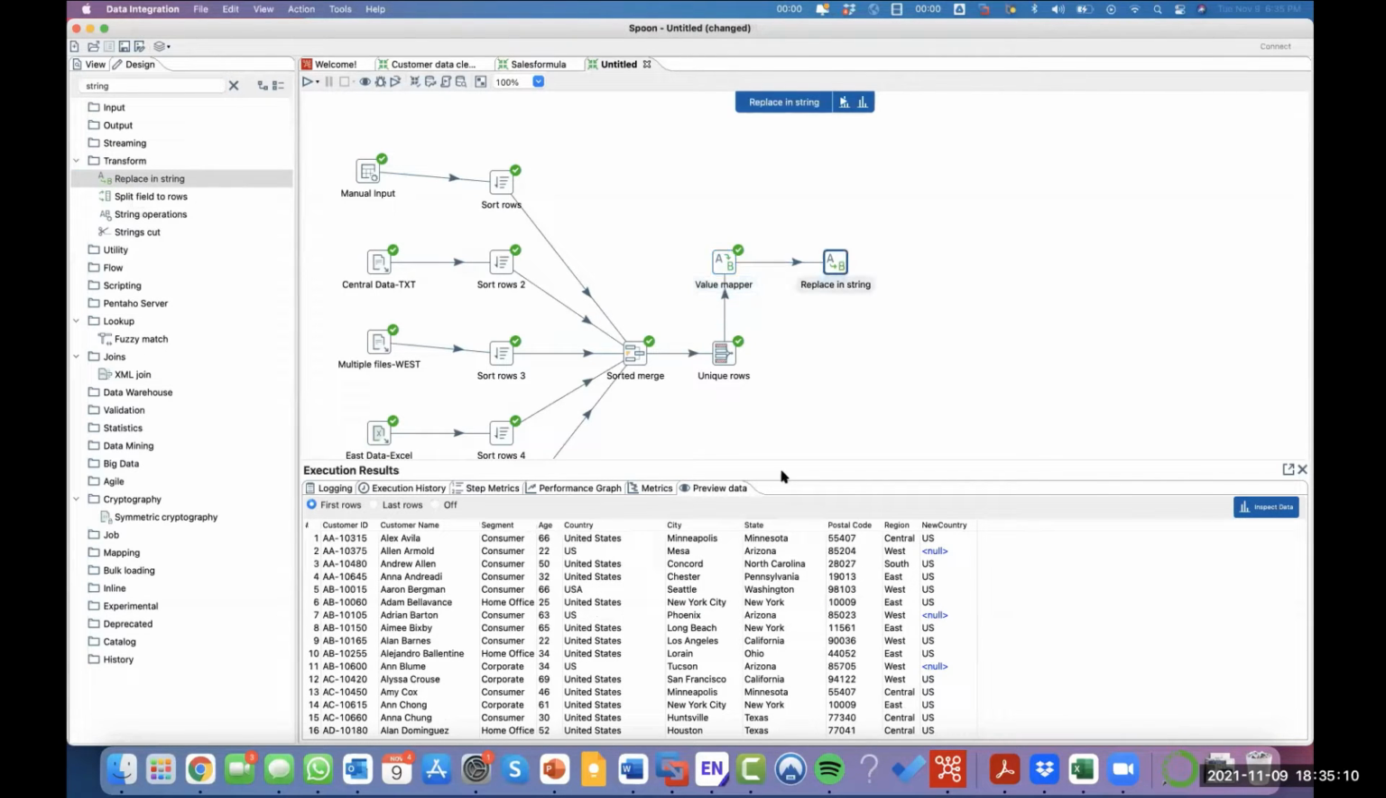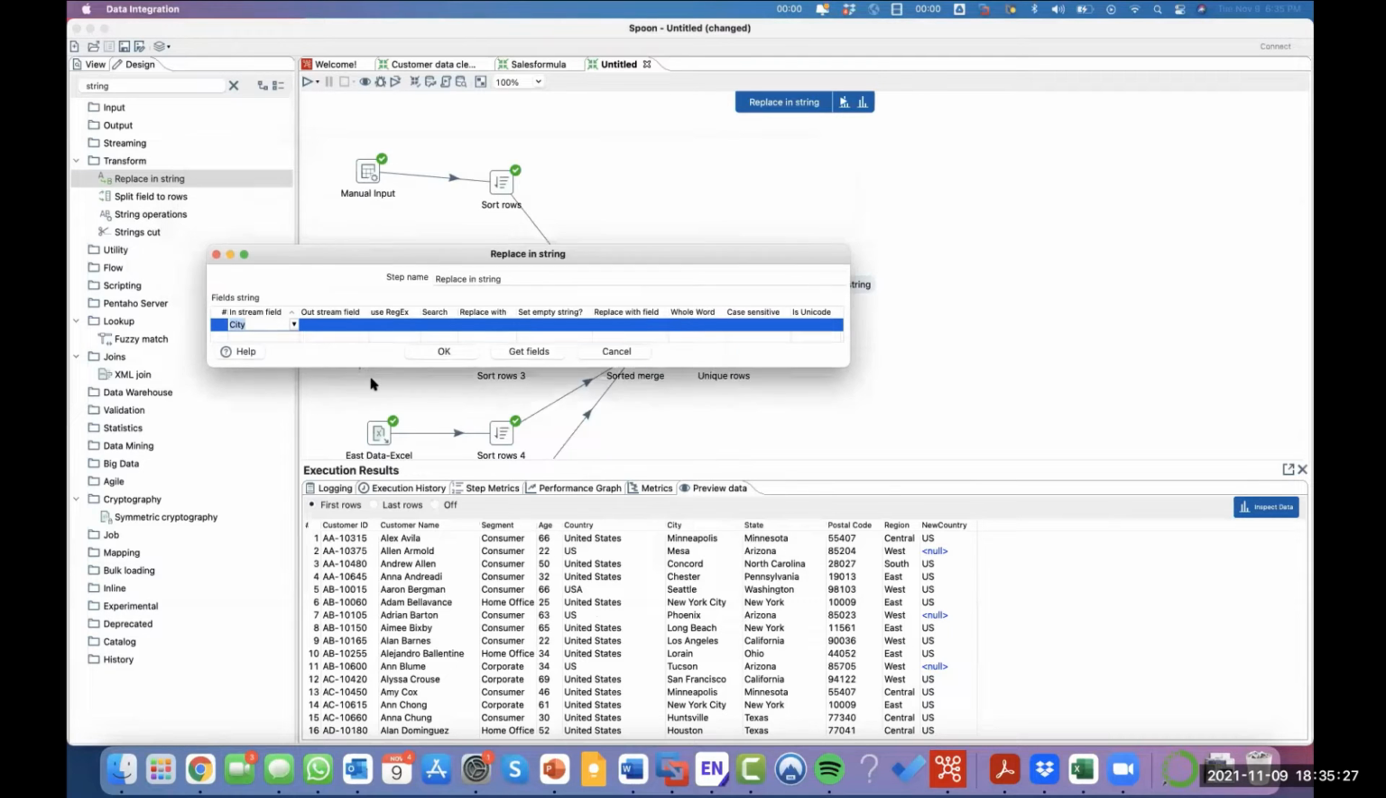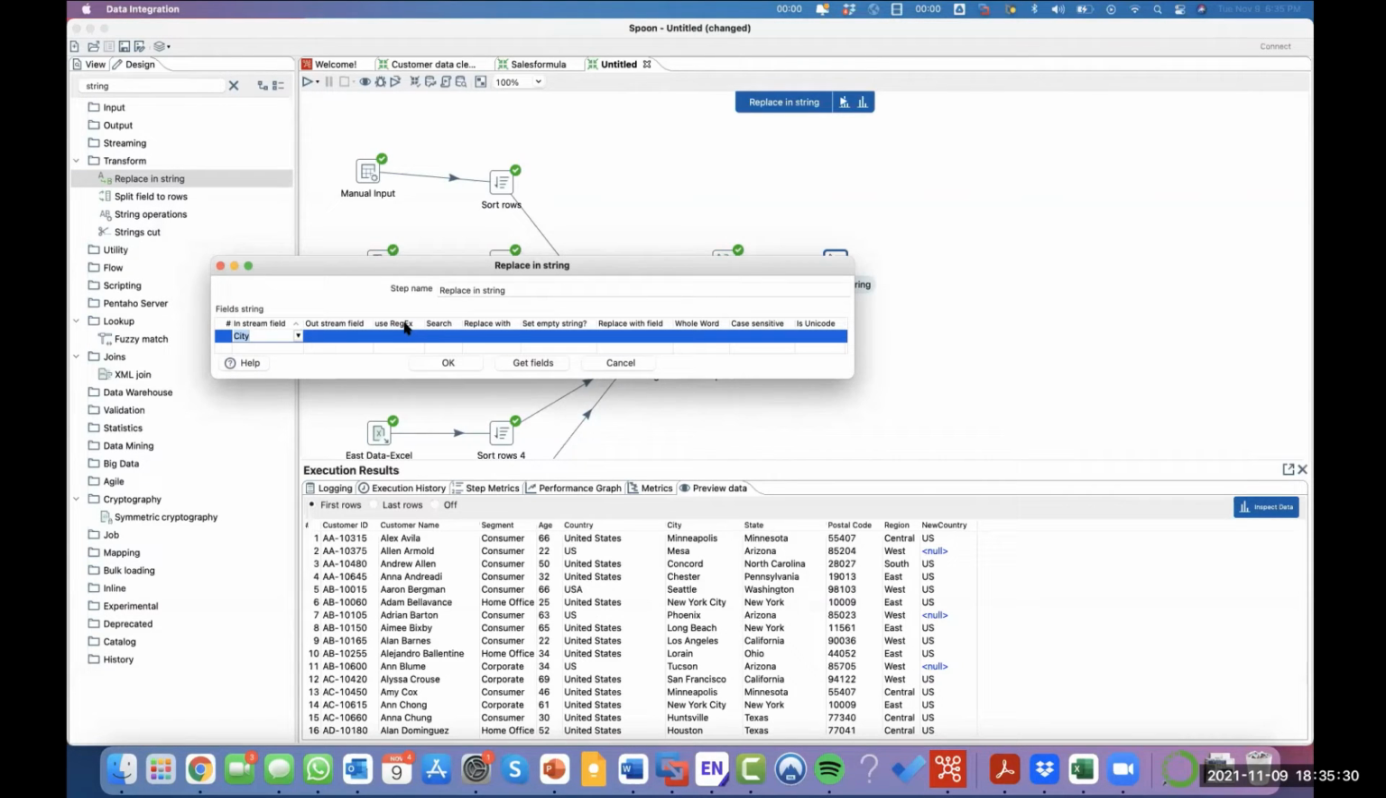Which field was it? City, right? I know that in the city there are some hashtag values. There are multiple options. You can use a regex, which is very powerful. If you know Python, you know how regex works. This one is simple. I just search for hashtag in that column and replace it with what? In my case, I don't want to replace it with anything. If you need to replace it with something else, you can set that in.